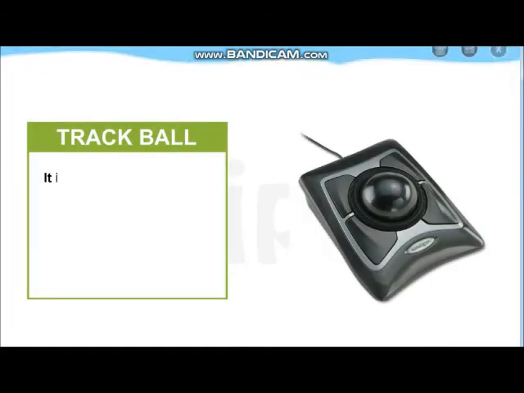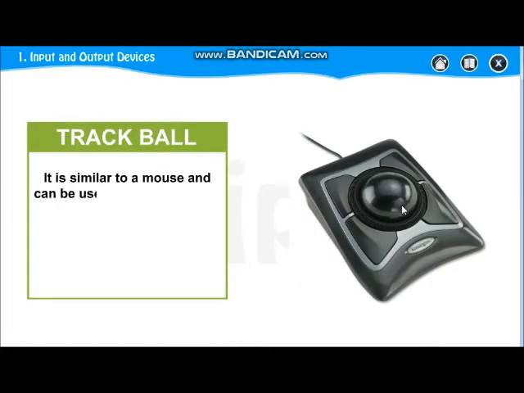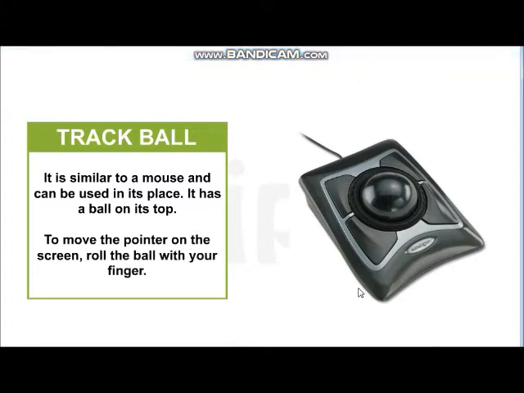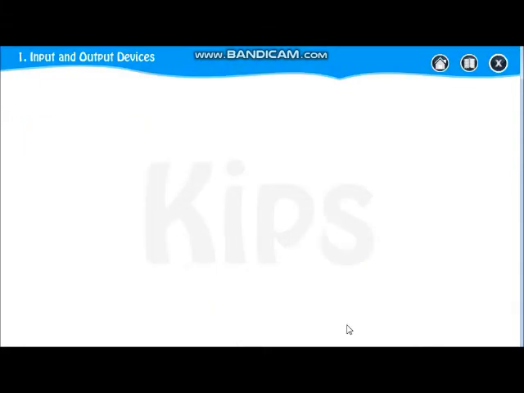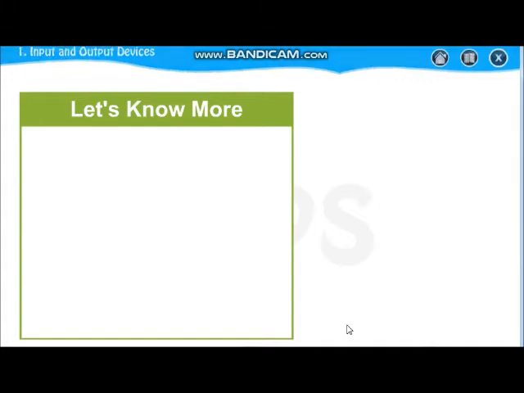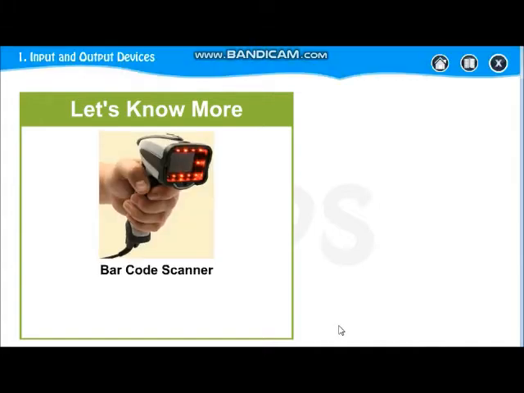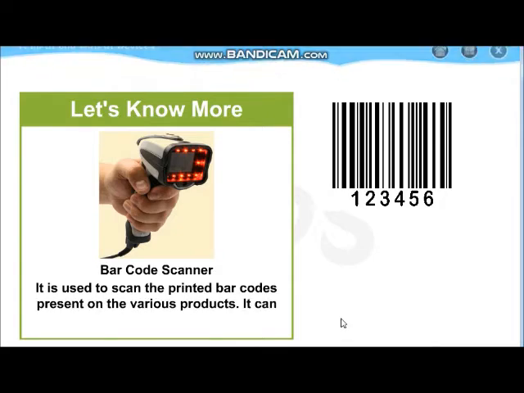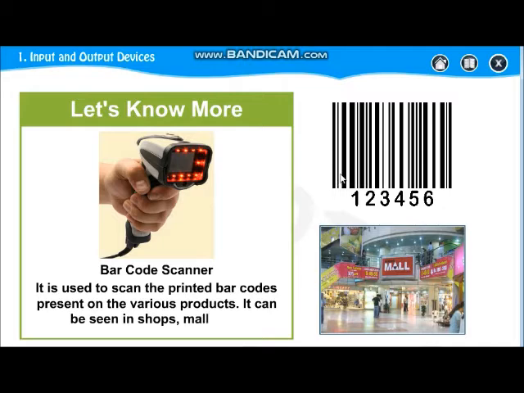Now trackball. What is a trackball? The ball is on the upside and we are going to move this ball. The pointer will be moving on the screen. So similar to your mouse, it is also a pointing device. This is your barcode scanner, which we have seen in the malls and supermarkets for making bills. This is your barcode.